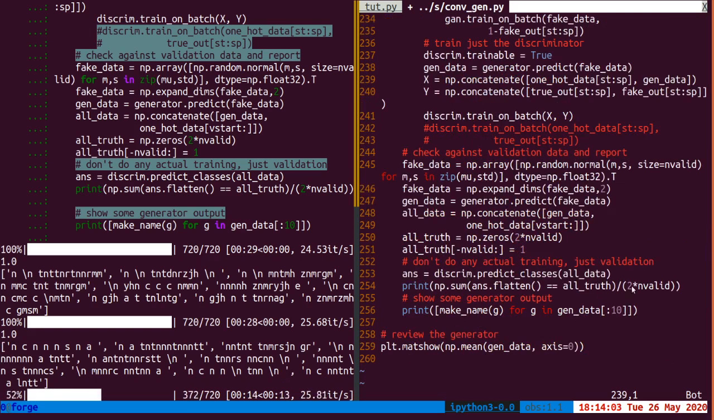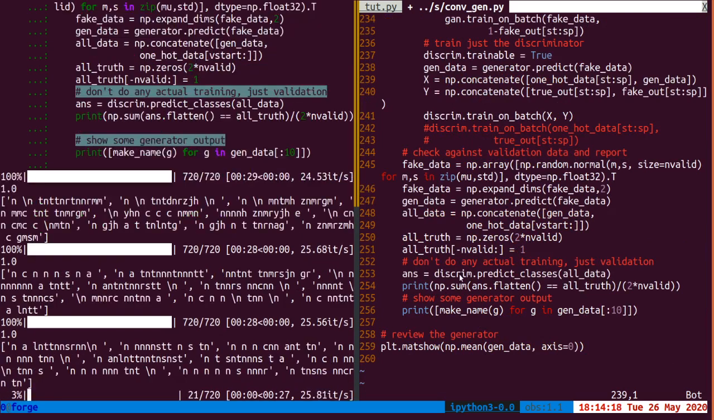Printing. All loss divided by 2 times number of valid. This is how the discriminator is doing. And the discriminator is currently perfect. Well, you know, it's like that. And it's still perfect.